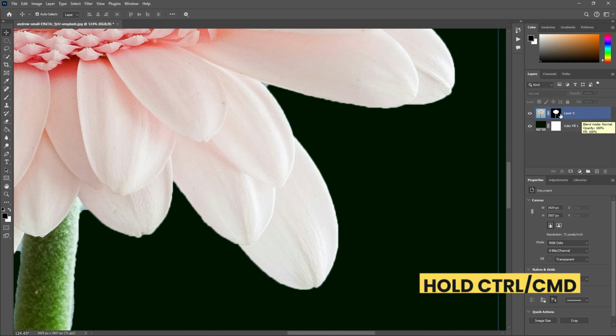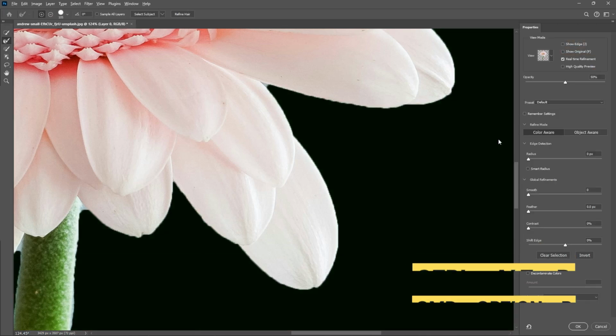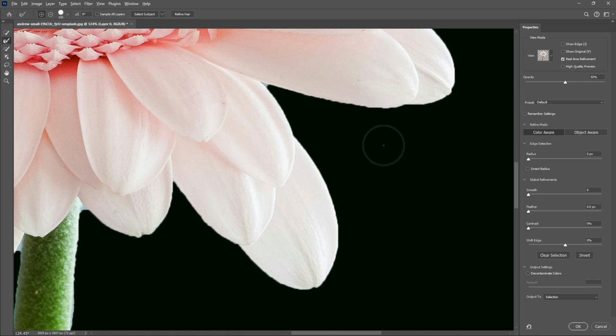Hold Ctrl or Command and click the layer mask to reselect the subject. Then press Ctrl or Command, Alt, R to open the Select and Mask panel. In this panel, let's tweak the Smooth, Feather, and Contrast sliders.